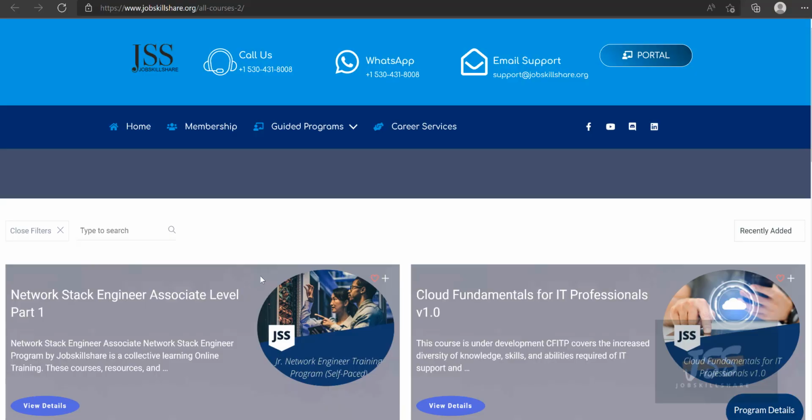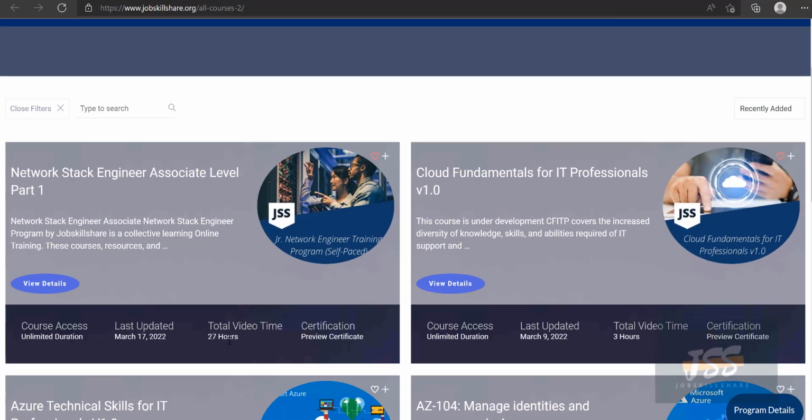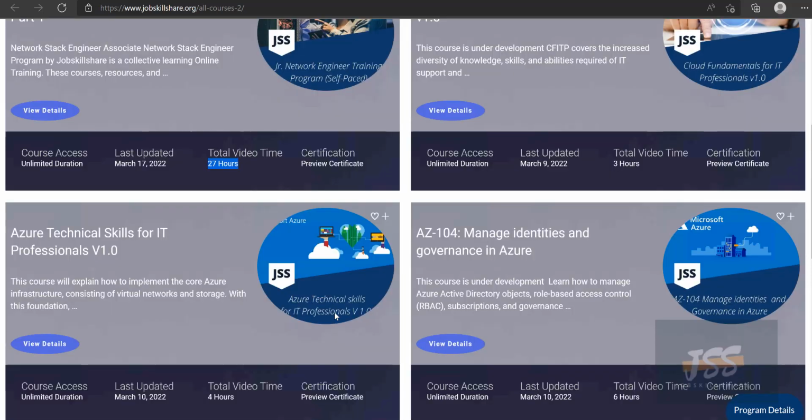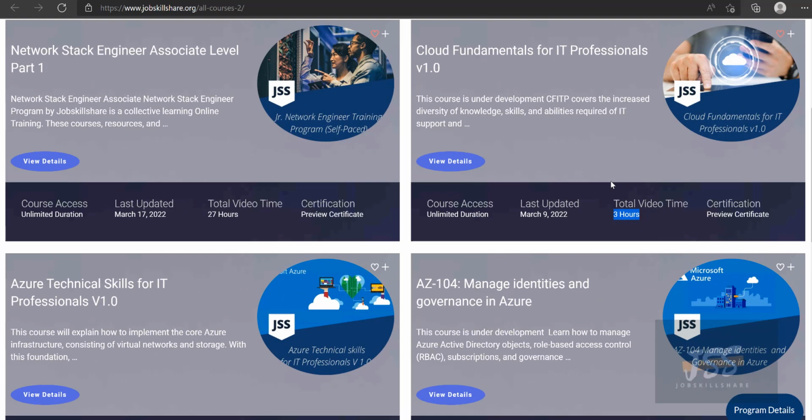If you go to the catalog now, you can see how many courses Job Skills Share IT professionals are currently working on. If it's a networking course, it's going to be led by network engineers, and you can see the courses are pretty lengthy. That is what I'm talking about: when we're teaching skills, we're not just teaching extreme basics. We're teaching real material that is really going to help you. If we're teaching something about cloud, we have started working on that. So our courses never end.